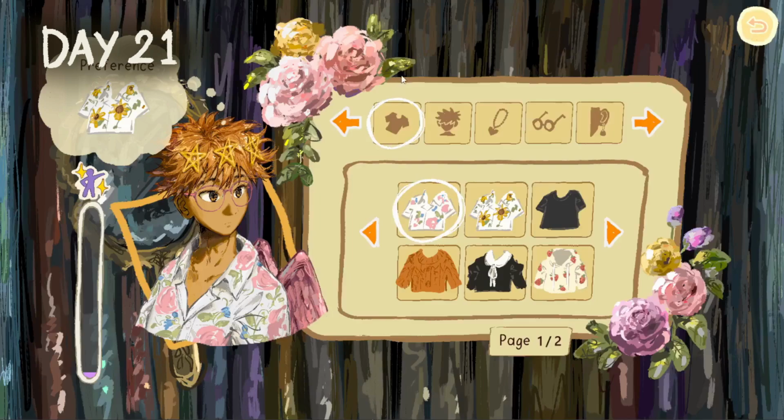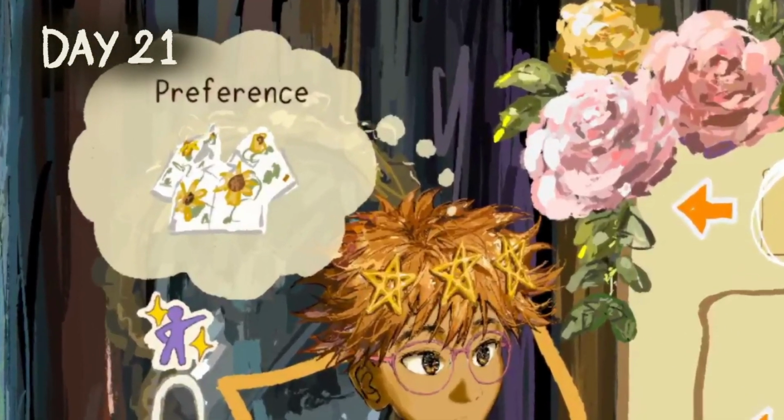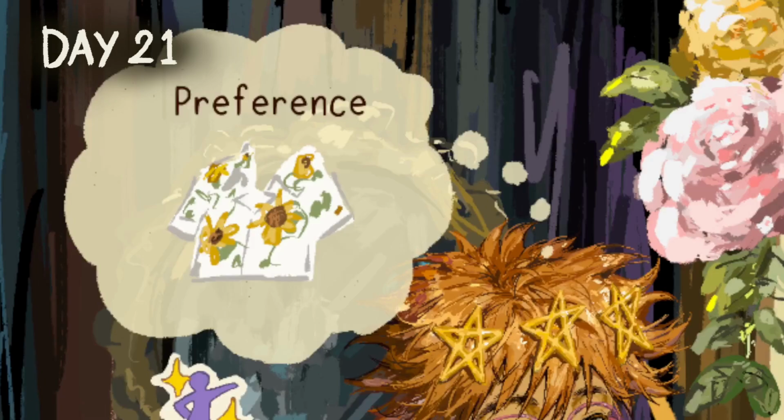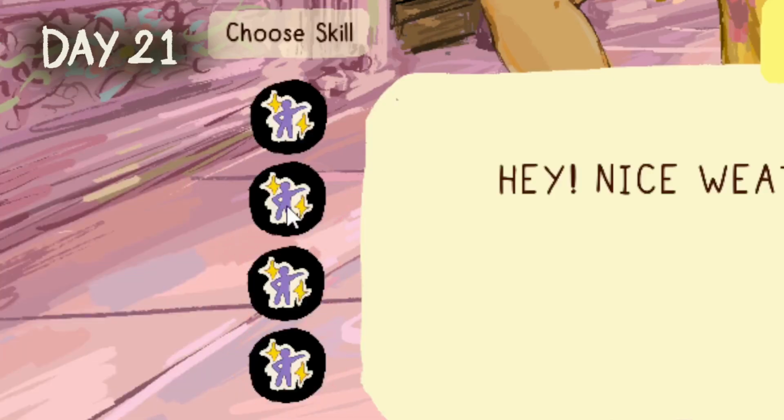This works kind of like the hunger bar. There will be things your character wants to wear. When you wear them, the confidence goes up. Then the preference changes. If the confidence is too low, you will lose the ability to use any skills.